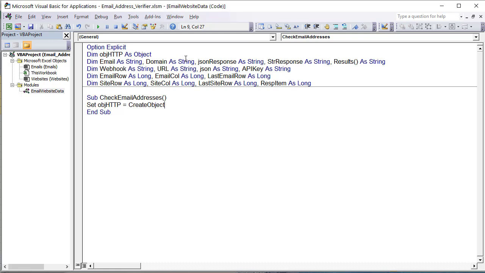And what type of object are we creating? We're going to create an XML2 object. So let's write that in. Create object XML2 dot server XML HTTP. Okay, so that's what it is. Again, it's XML2 dot server XML HTTP. That's going to allow us to send that information out and then get some information back in.